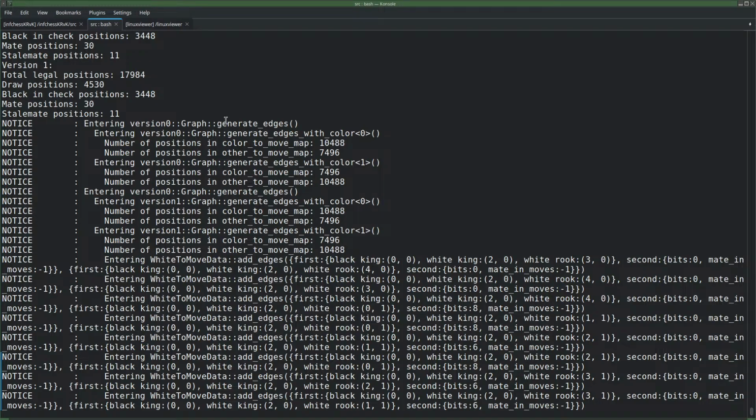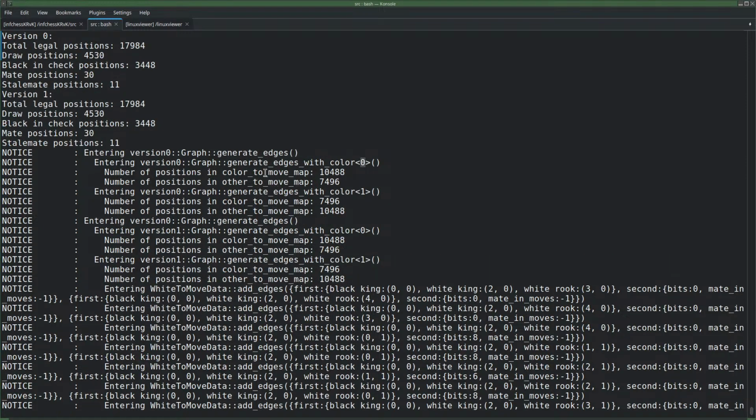Then version 0 is doing this, generate edges, called of course with 0. Why is it printing 0? But okay, that would be black. Number of positions in color to move map 1488. Number of positions in other to move map 7496. And then it is called with a 1 and it's the other way around, obviously.